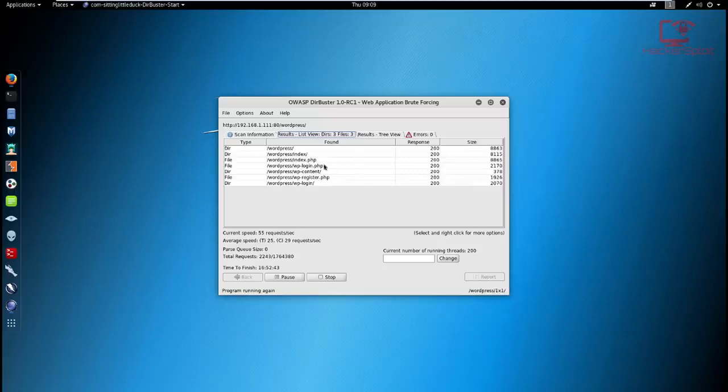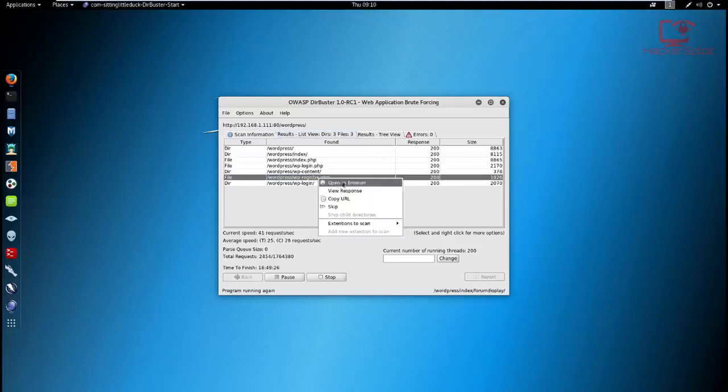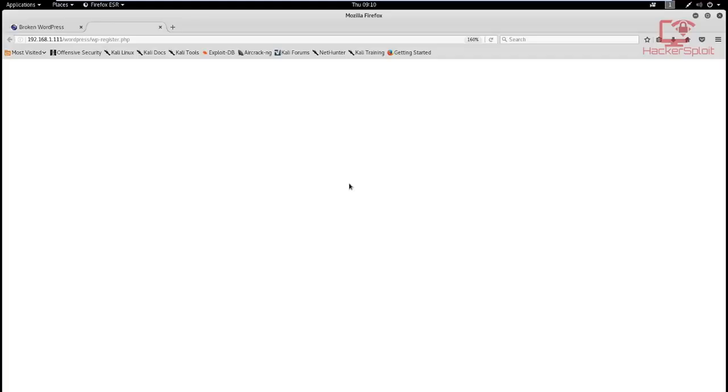Now, by default right now, you can see the files and folders that it has found are, for example, the WordPress register.php. So if we open that, if you right click on it, you can open it in the URL, or you can view the response that it gave and you can copy it. You get the basic functionality here, and then you can open it in your browser. So again, you see that we are finding files that we otherwise wouldn't have known existed.